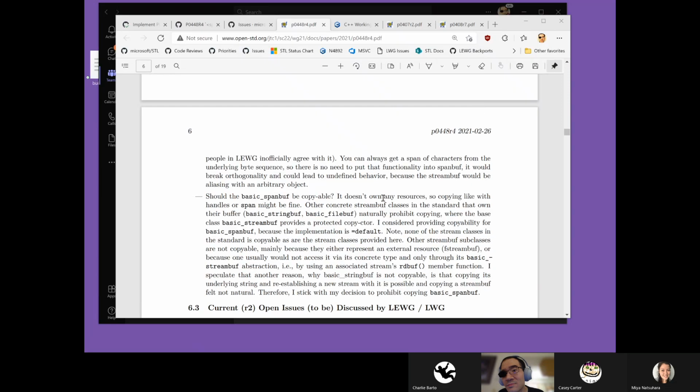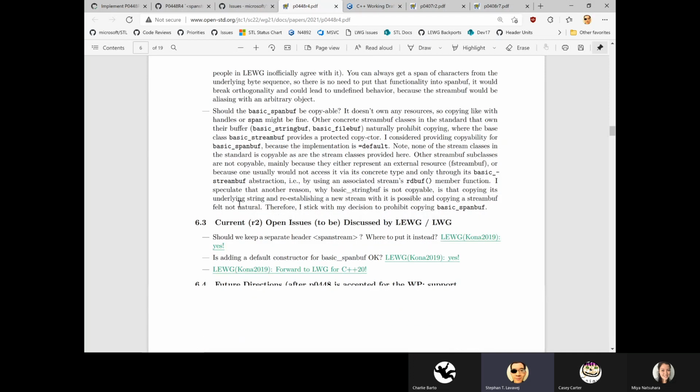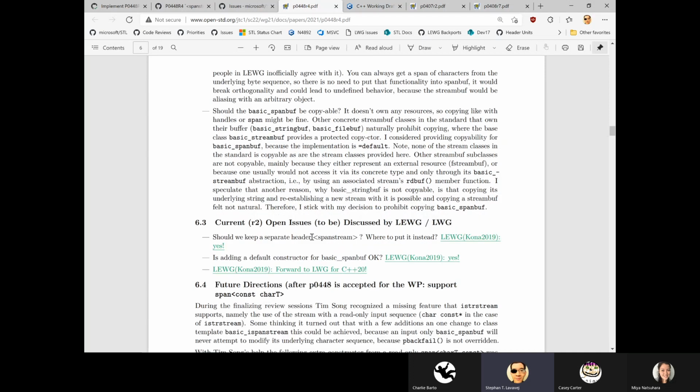Should the basic span buf be copyable? It doesn't own any resources because it's just pointing to an external buffer, but the other classes that do own their buffer prohibit copying. And he decided to not allow basic span buf to be copied, to be consistent with the other ones. Other open issues that were resolved: it's in a separate header. There is a default constructor, and then at the Kona, Hawaii 2019 meeting, it was forwarded to library working group for C++20.